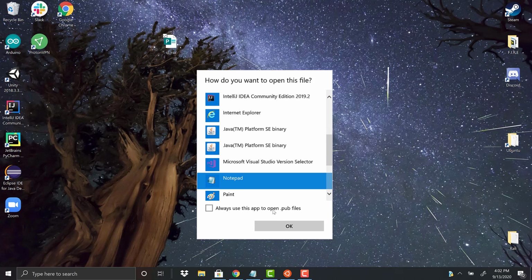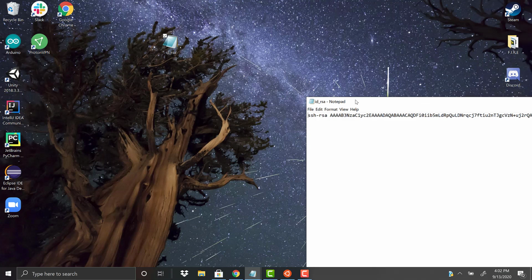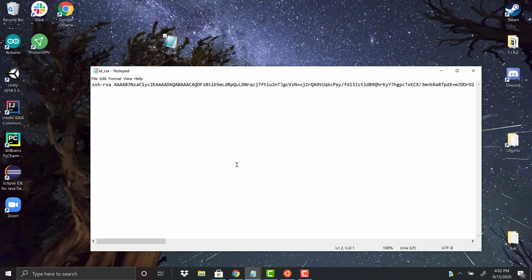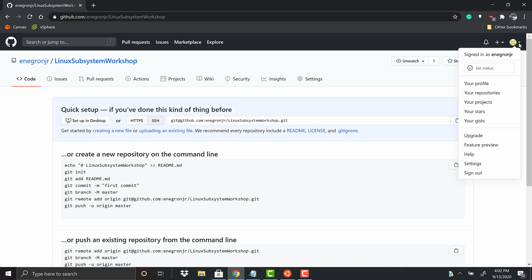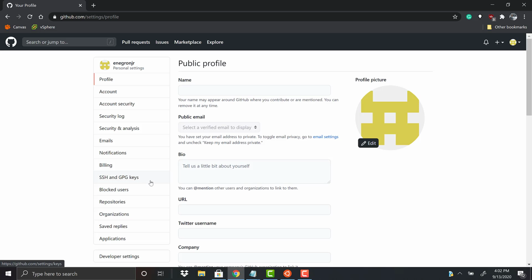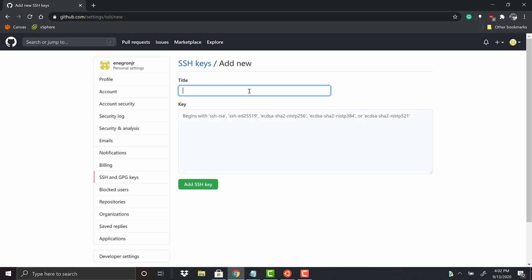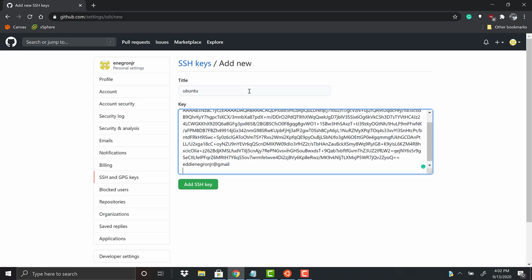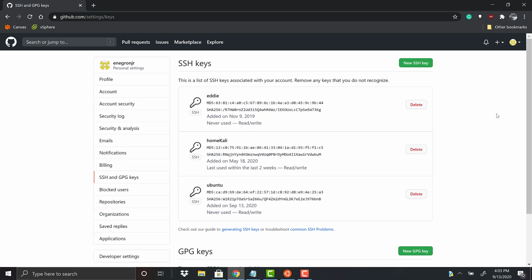And then when you do that, you want to copy all the contents of this file, and then take it and go back to your GitHub, open up your profile, or actually we're going to go to settings. Settings, go to SSH and GPG keys, hit new SSH key. I'm going to call this one Ubuntu, and then we're going to paste that key in there, and add SSH key, and you have to verify with your password, and then there you go, you have a new key added.